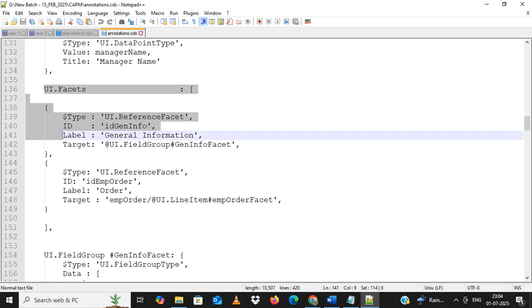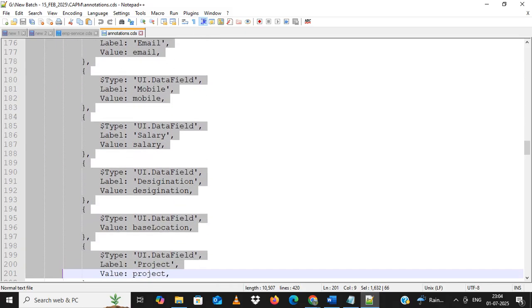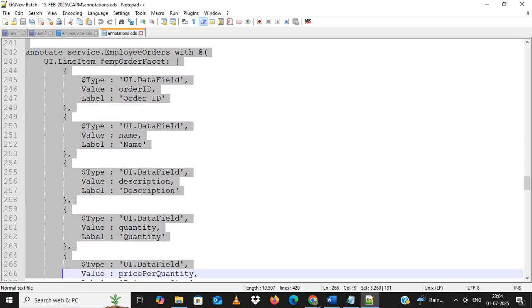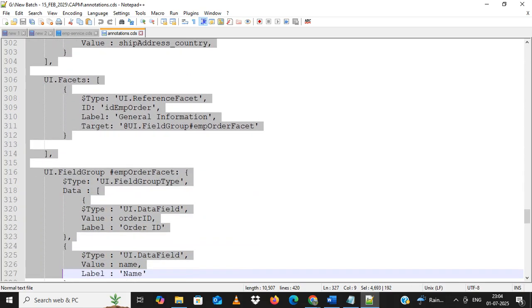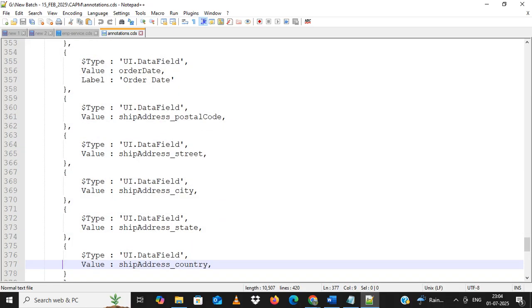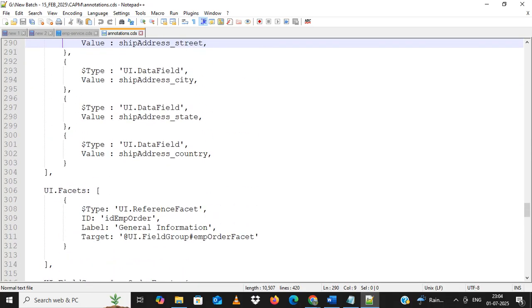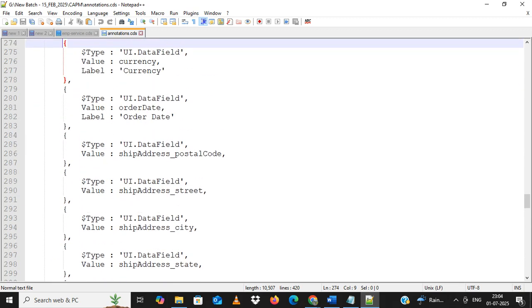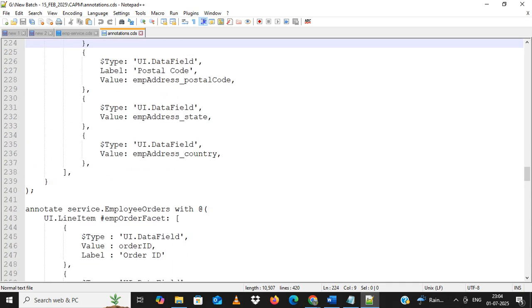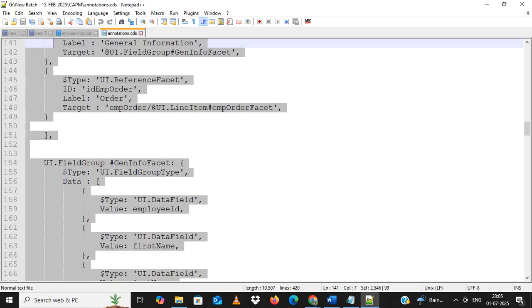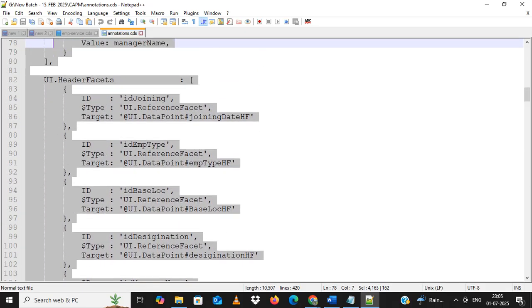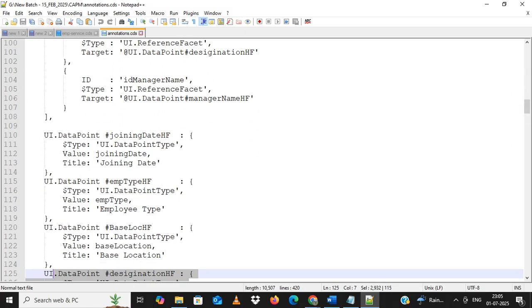What I will do, just let me copy each and everything. No, one by one I will do, otherwise you guys will be confused. Wait. Just let me do from here to here first. Header facet done, right? Header facet is done.